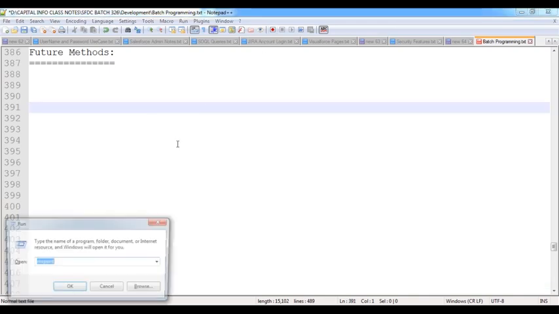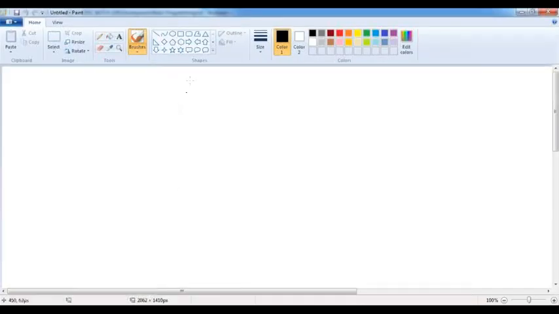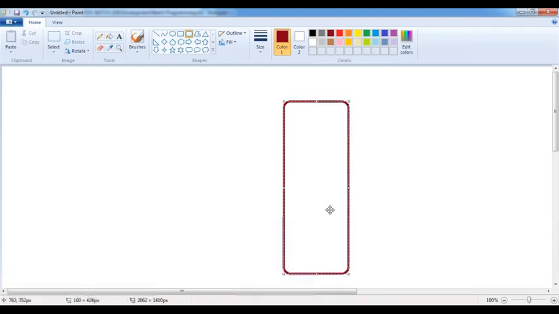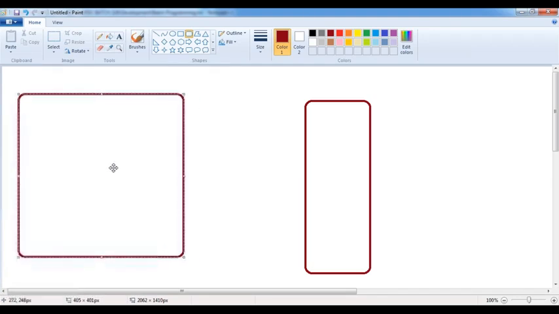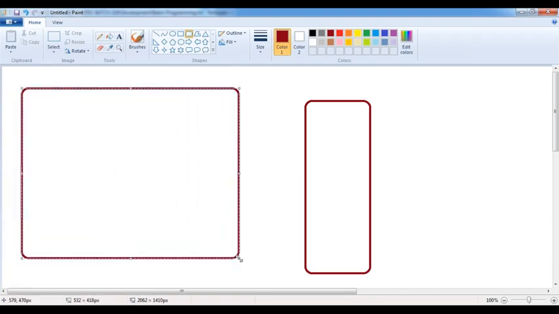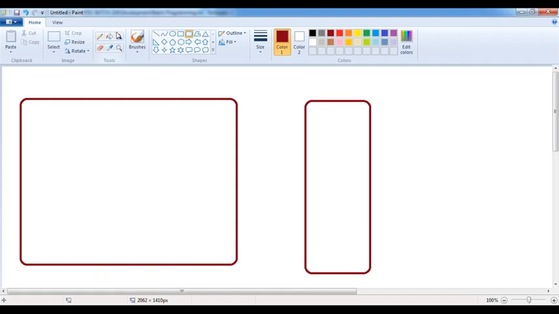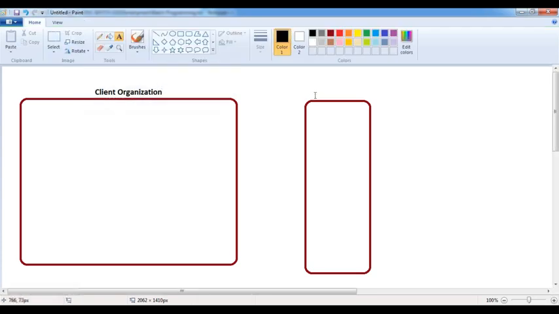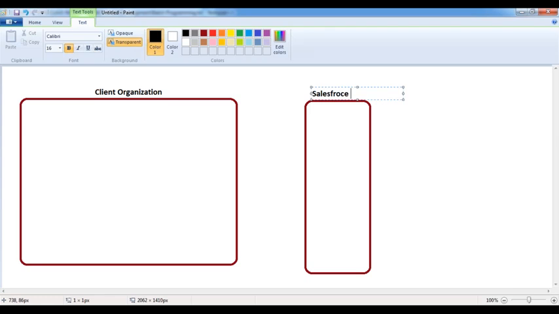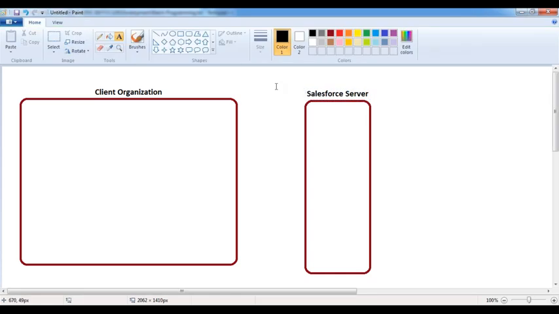For example, assume that I have my Salesforce server, and I have the client. This is my client organization. This is the Salesforce server. We have a client and a server.